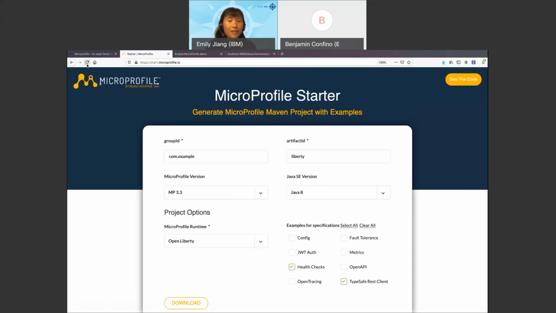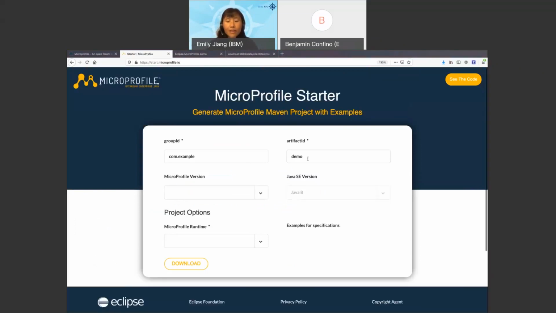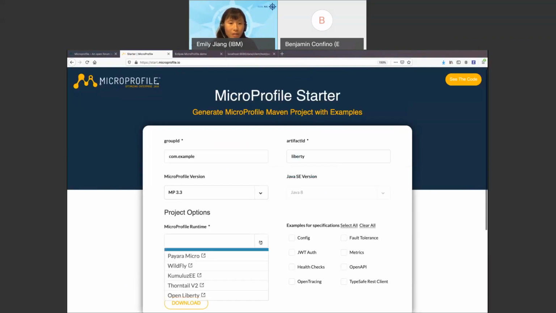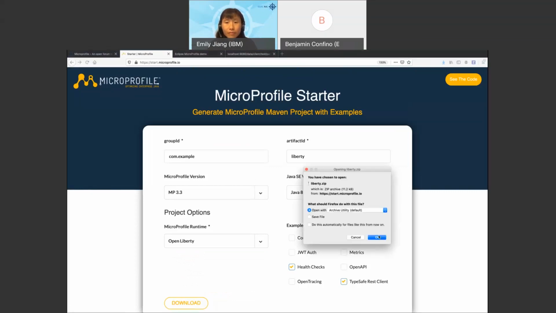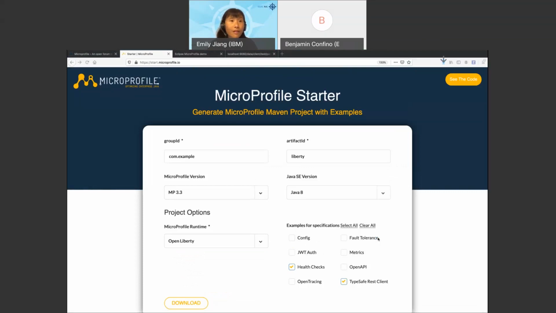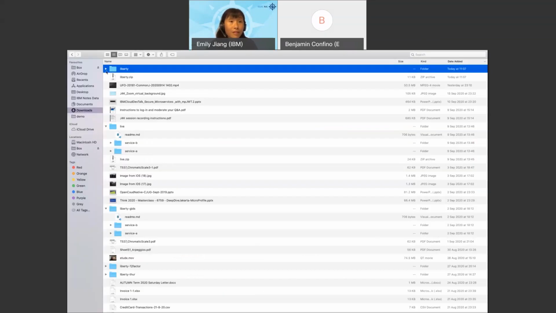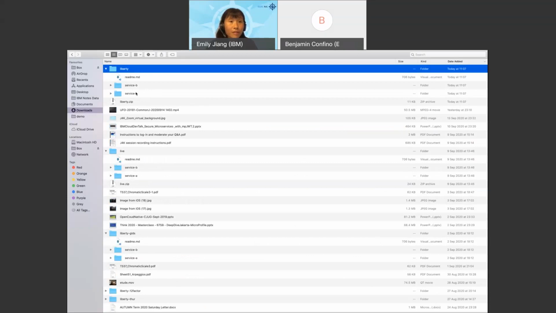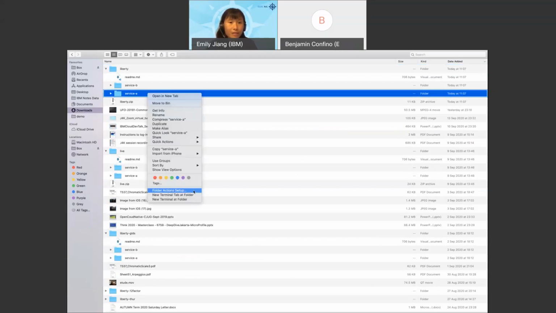So this is the starter. First, let me create service A, on the latest MicroProfile version, 3.3. As you can see, there are many runtimes for you to choose from. I choose Open Liberty. Here I wanted to do a client-server interaction, so I use the REST Client. Let me start it.